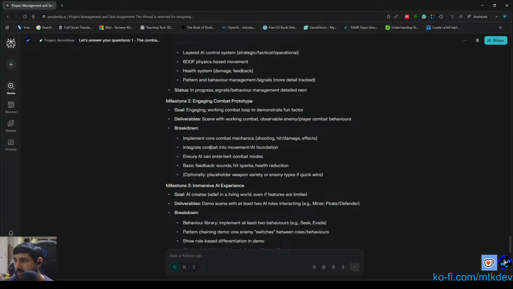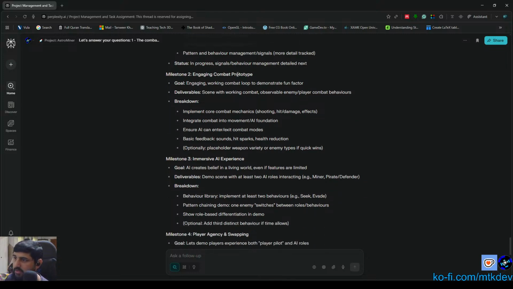Then the breakdown. We need to implement the core combat mechanics like shooting, hit or damage, and effects. We need to integrate combat into the movement/AI foundation and ensure that the AI can enter or exit combat modes. There needs to be basic feedback like sounds, hit sparks, health reduction, and then optionally a placeholder weapon variety or enemy types if quick wins. And then milestone 3.